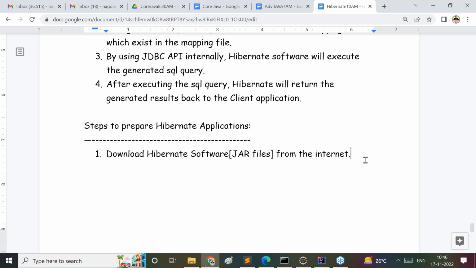Inside the Spring software that we downloaded, guys, was it only jar files or any other set of files? Everybody must give a response to me. Only jar files. Similarly, Hibernate: download Hibernate, in the sense it is only jar files, not any other setup.